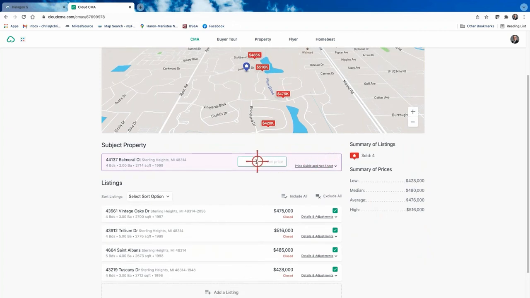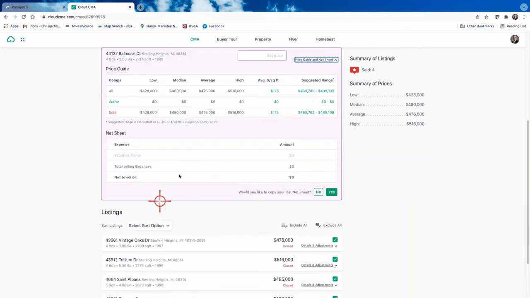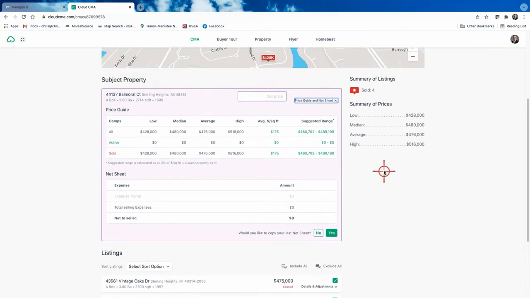I don't get into setting a price. I write up a price range for that. Again, I haven't seen this home, so I don't want to tell them what their home is worth. I give them a range based on what my search showed. And during conversation with them, I'm going to let them set their own price. That's how I choose to do it. If you want to put a price in here, you can. And you can also generate a net sheet from here as well.